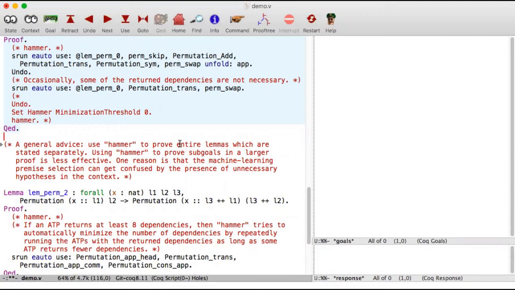One reason is that the machine learning premise selection can get confused by the presence of unnecessary hypotheses in the context. So it's best to think about the property you need, abstract it into a separate lemma, and then try to prove this separate lemma with hammer. If this lemma turns out to be too difficult for hammer to prove, then you may try breaking up this lemma into a few more lemmas.